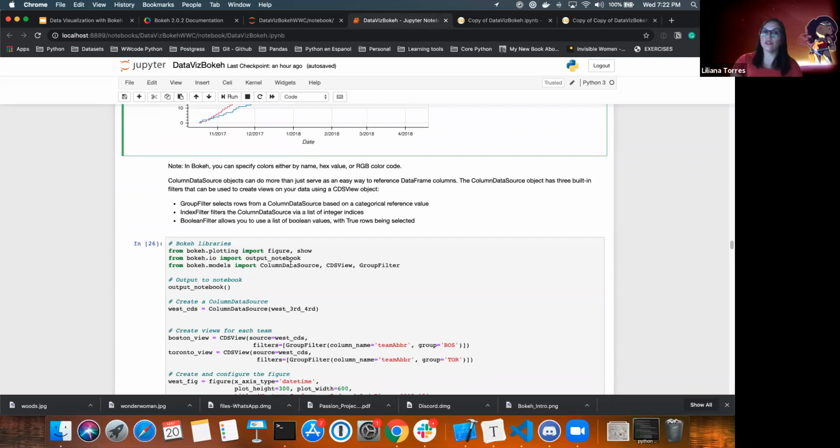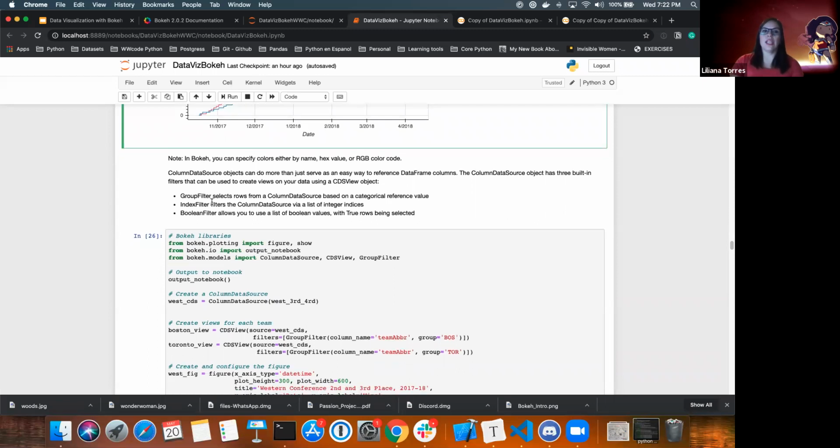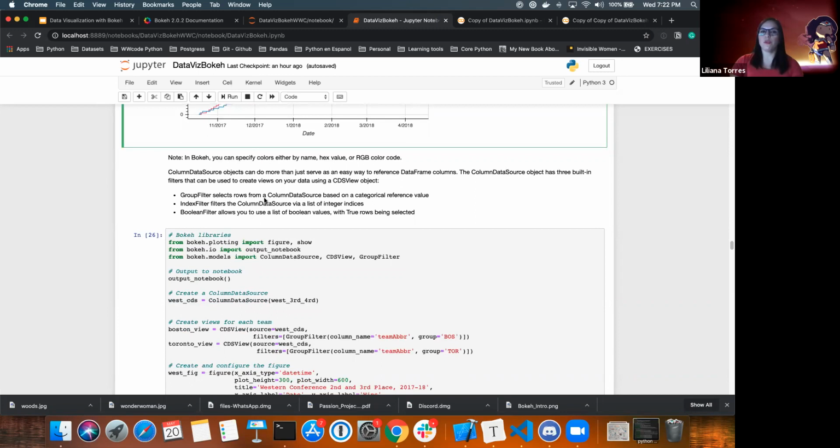So the other great thing that you could do with the column data source is you can do more than just one thing. You can use the data frame columns, and you can do all those built-ins using CDS view. So what does that mean? Instead of doing the group by in Python, I can just go ahead and do it with the column data source and using a view. So I can use group filter and select the rows from a column data source based on a categorical reference value.